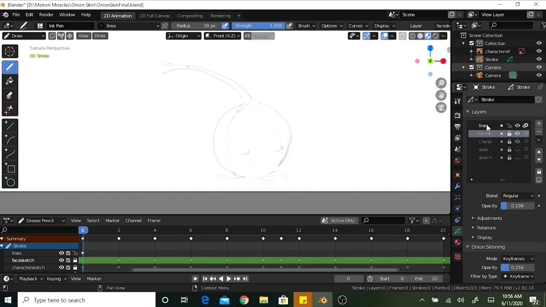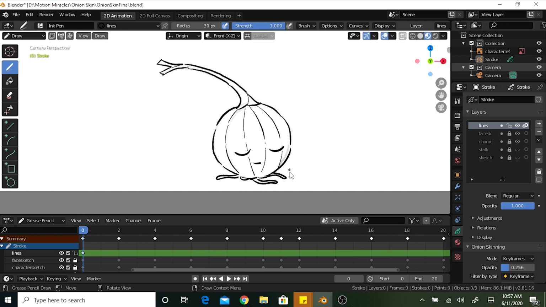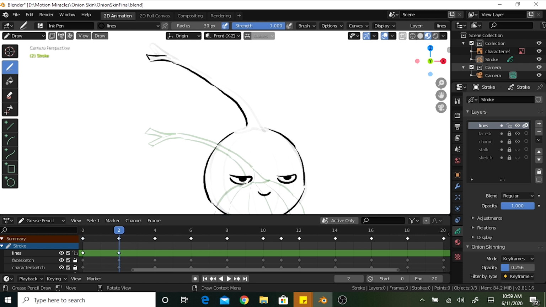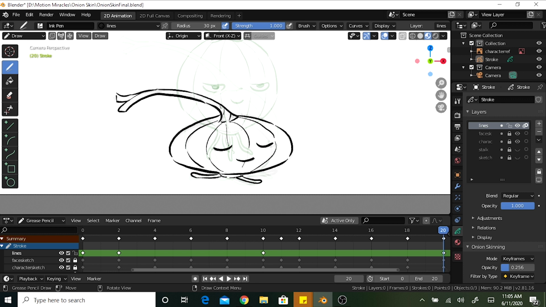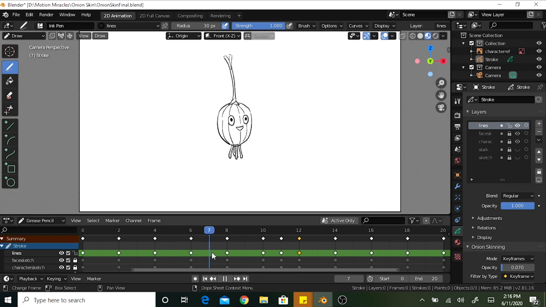Now I'm going to add some line art with the new material and the ink pen brush on a fresh layer. You can switch on the onion skins on your line art layer as well. It sometimes helps to see what the previous and the next frames look like. And here's what each of the completed line layers looks like.